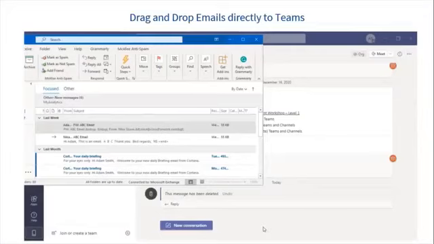This is a new feature, and I made a very brief video to show you how to use this. It is drag and drop emails directly to Teams. So instead of the entire process of forwarding emails to the channels, which I showed you, you also have this option to drag and drop emails directly to Teams.